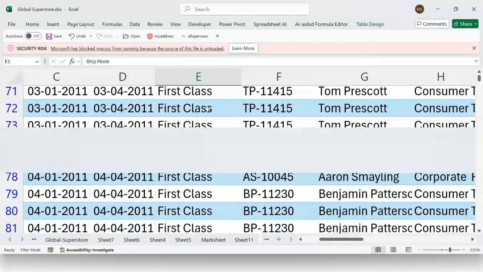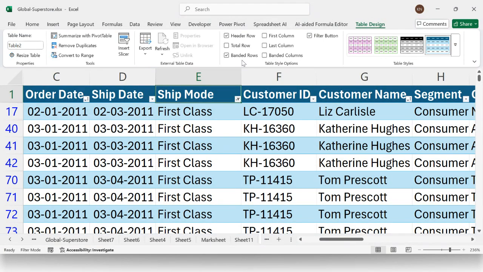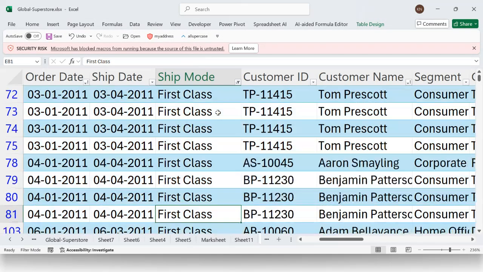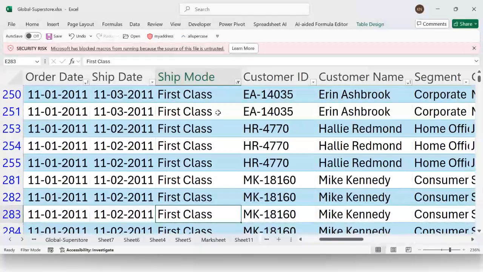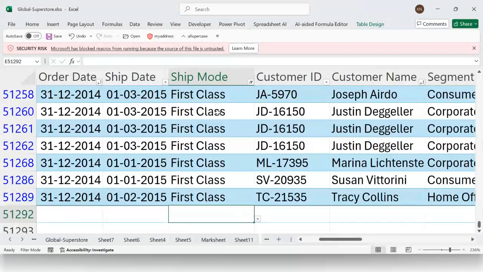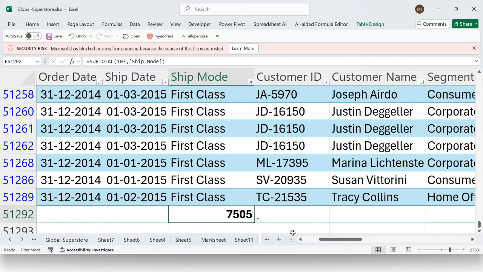Also, in a table you get one advantage. Here is the table design; you should tick on the total row. So you can check the total data for the first class from here using the count function. See how many records you have for the first class: 7505.